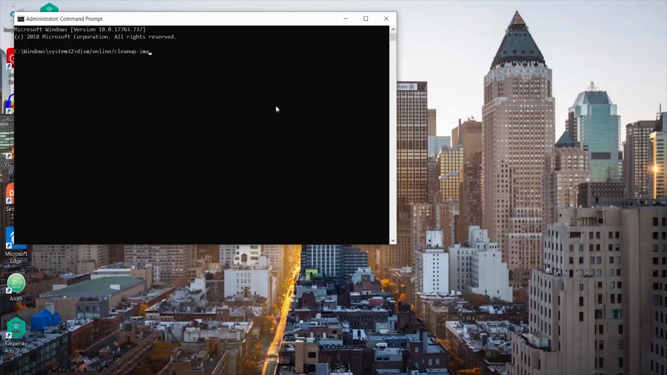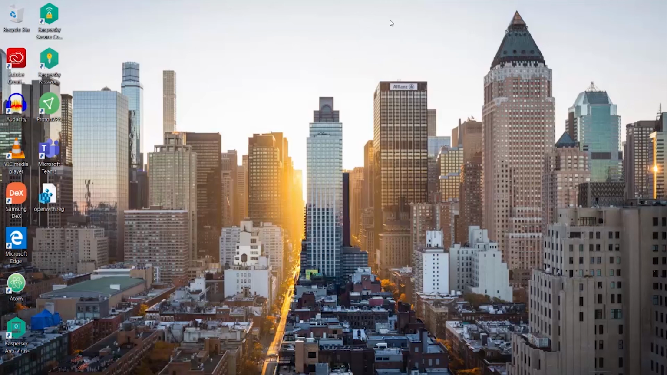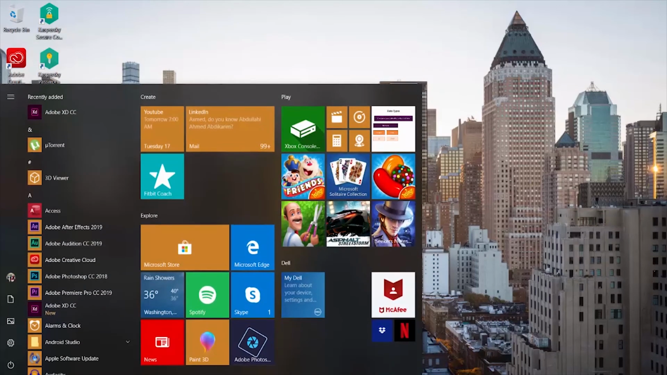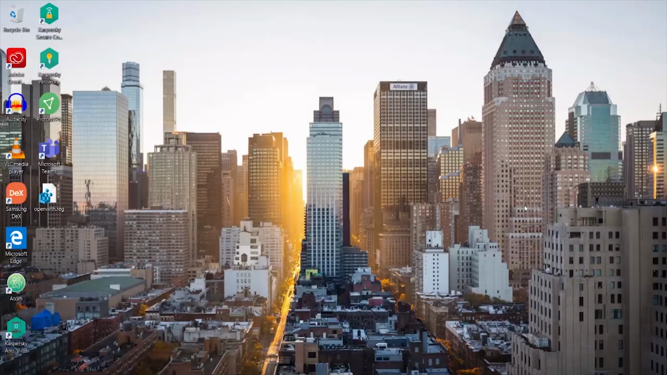Once you enter this code, click OK. I'm not going to click OK because it will corrupt my Start menu, so I don't want that. But in your case you have to click OK and also restart the PC. After the scan completes, you will see scan completed, then restart your PC. Yes, and your Start menu will work.